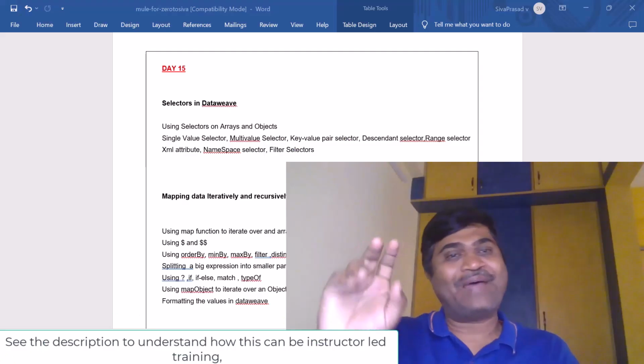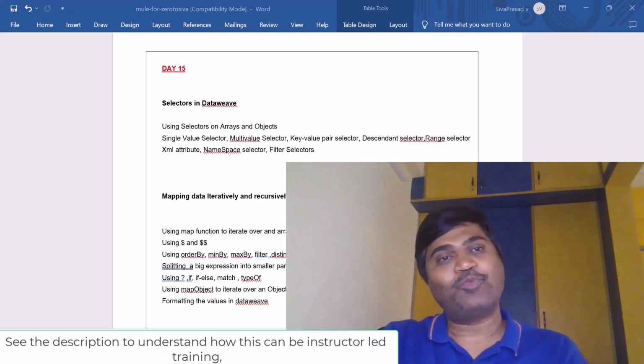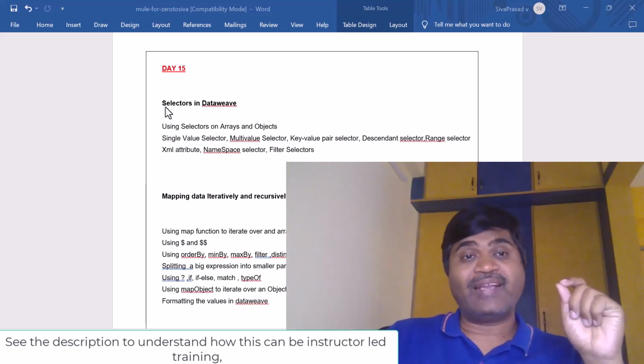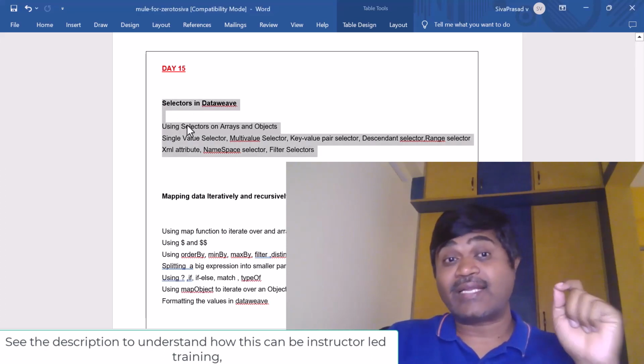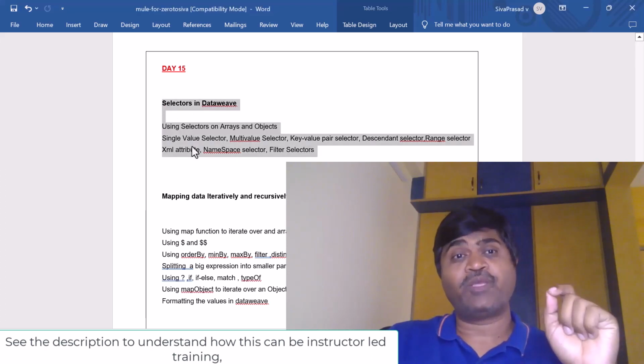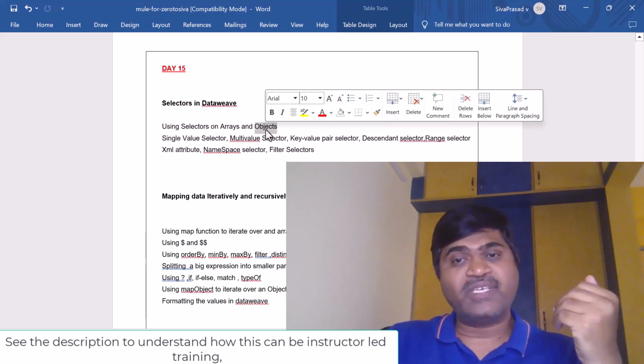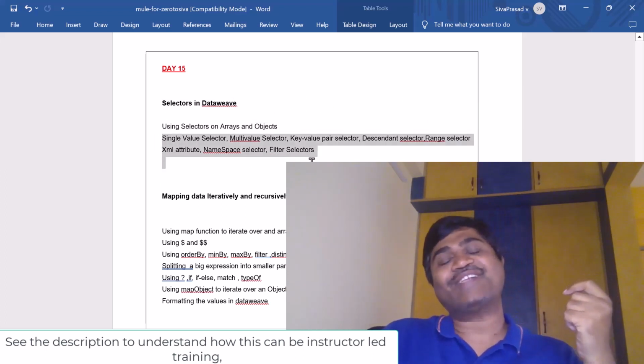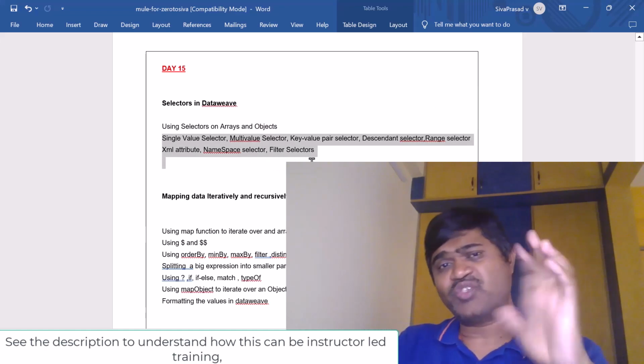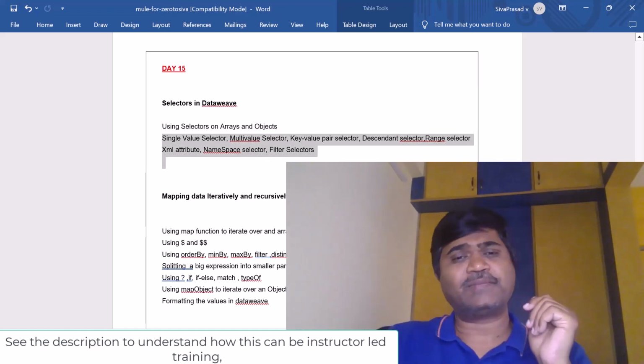Hello and welcome back to day 15 of Mule for in-depth training. So today we'll understand about various selectors in Dataweave. We'll see how to apply selectors on arrays and objects, and we'll see all these kinds of selectors step by step. So let us get started.